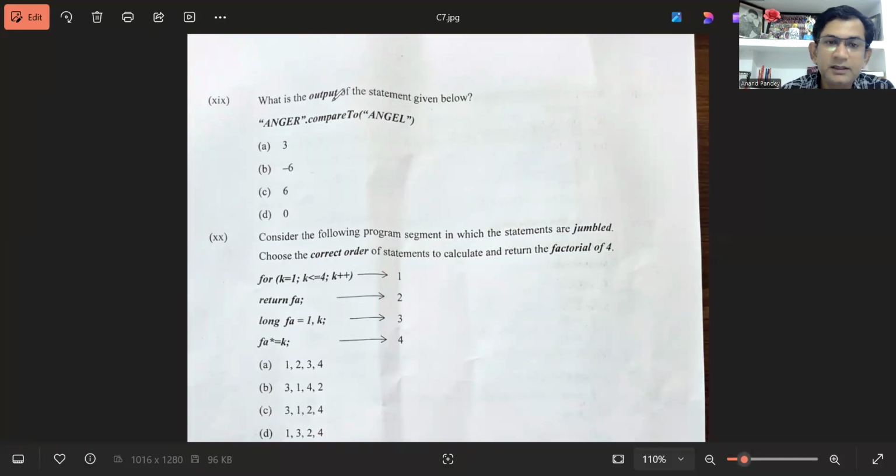Now question number 19. What is the output of the statement given below? Anger dot compare to Angel. The compareTo function compares character by character, and where the first mismatch is found, it returns the difference of their ASCII values. So A matching, N matching, G matching, E matching. So R and L are mismatching. So ASCII value of R minus L.